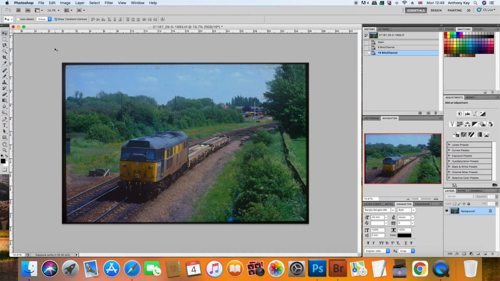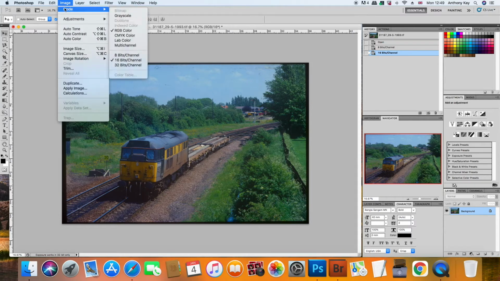Right, I'm going to start editing the image now. The first thing I'm going to do is change it from a 16-bit image to an 8-bit. You can also see this is an RGB file. I would recommend you leave it as an RGB.